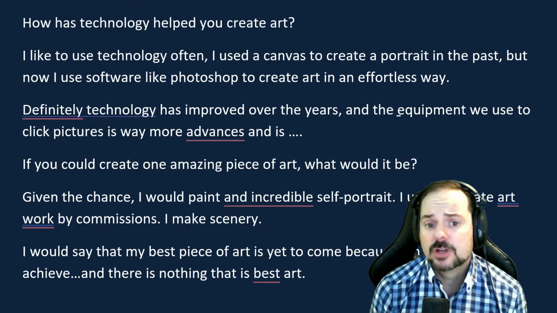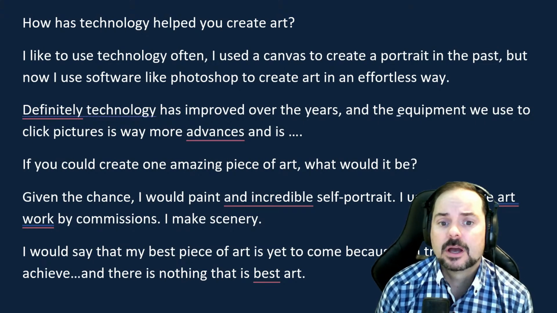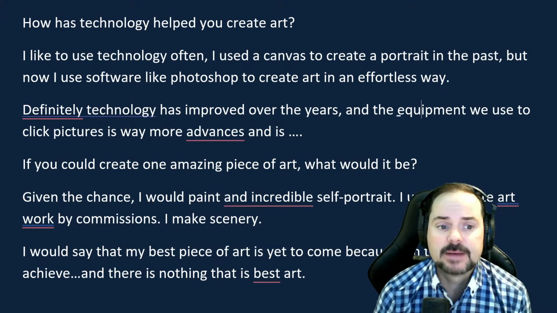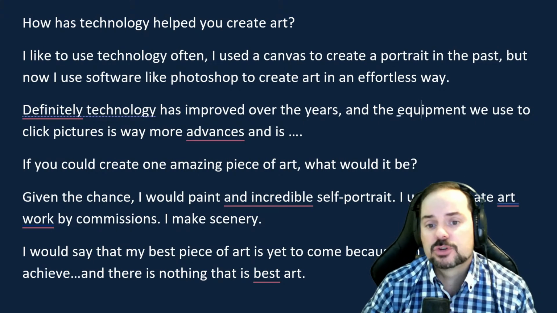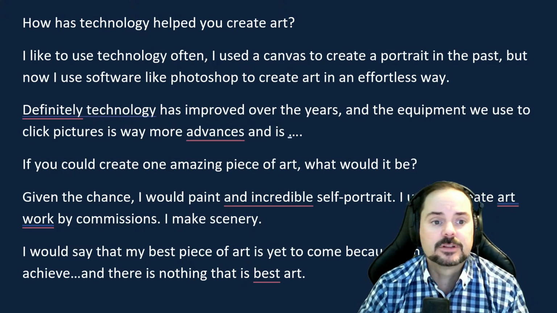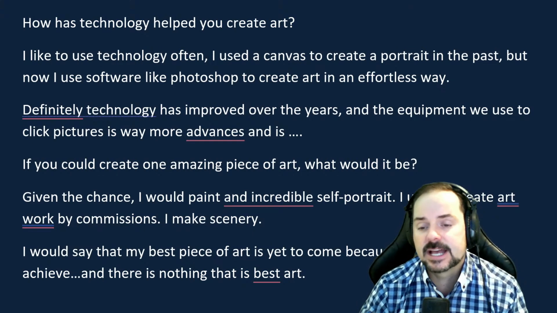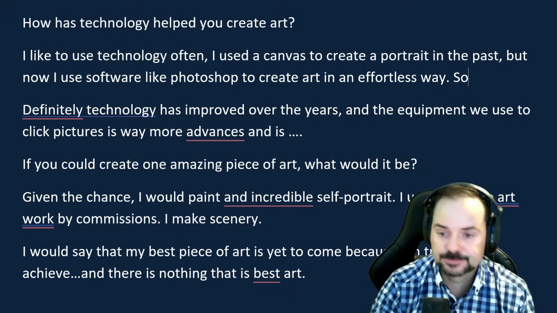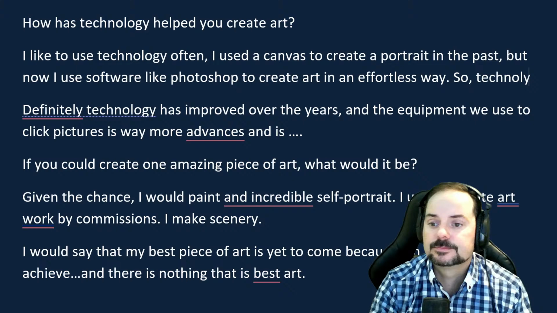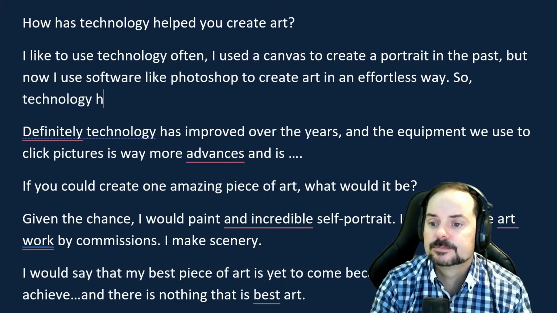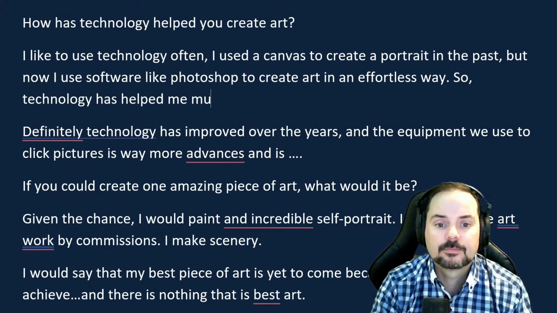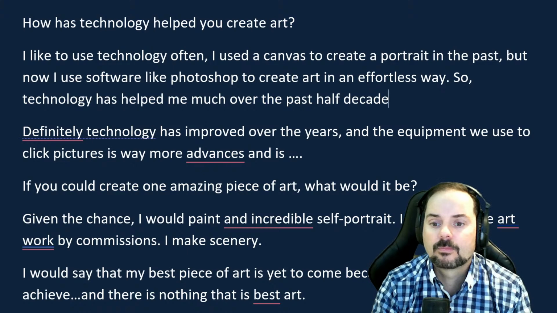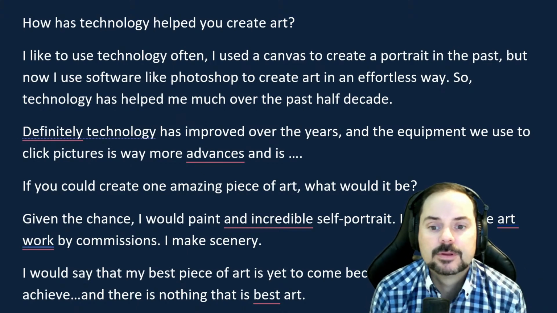I like to use technology often. I used a canvas to create a portrait in the past, but now I use software like Photoshop to create art in an effortless way. So technology has helped me much these past few years.